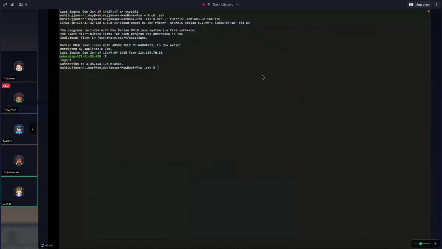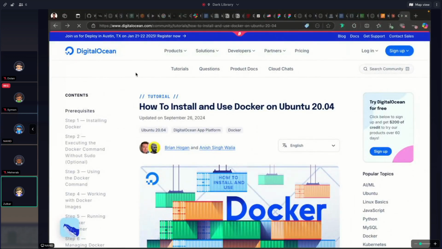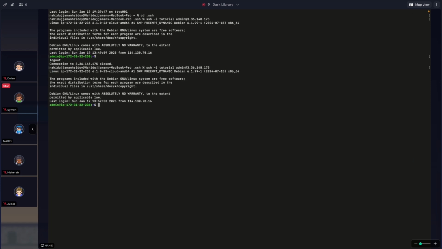Everything is already documented somewhere, so we can just follow the documentation. We can give you the resources we have collected so far, so you can just follow those resources. So let's log into the server. We are now logged into the server. Let's clear everything.